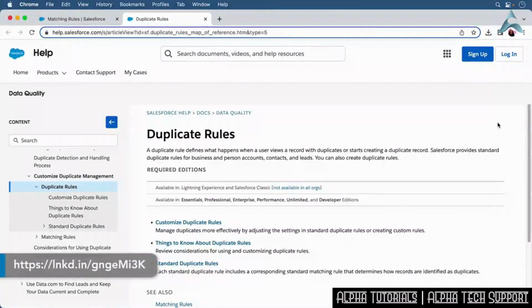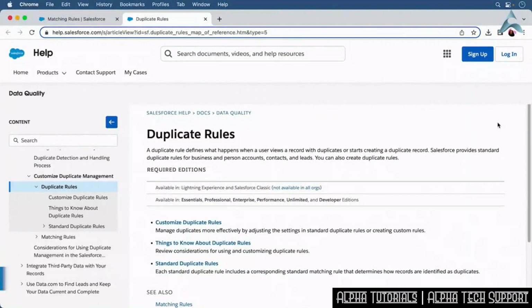Before you begin creating, activating, and deactivating new and standard rules, I encourage you to take the time to visit Salesforce's help articles on how to manage duplicate records, to review any additional considerations you need to make, as well as the best rules for your business needs.